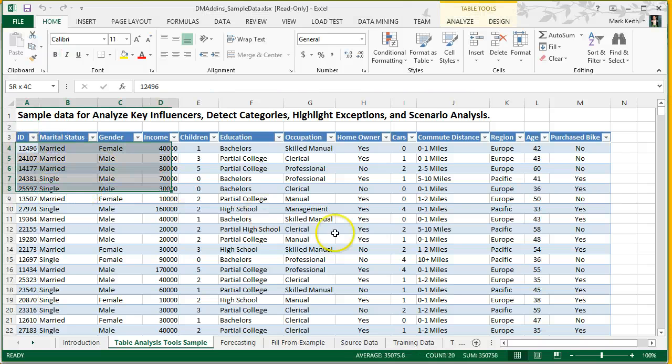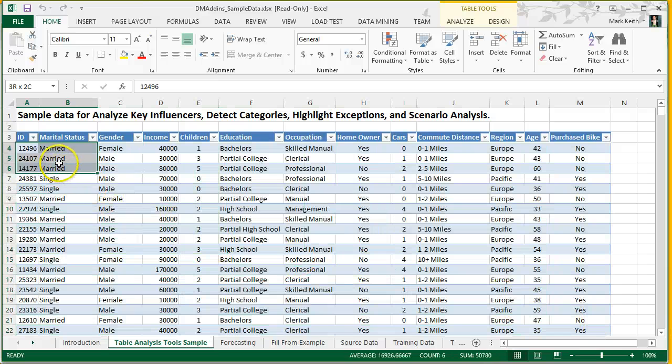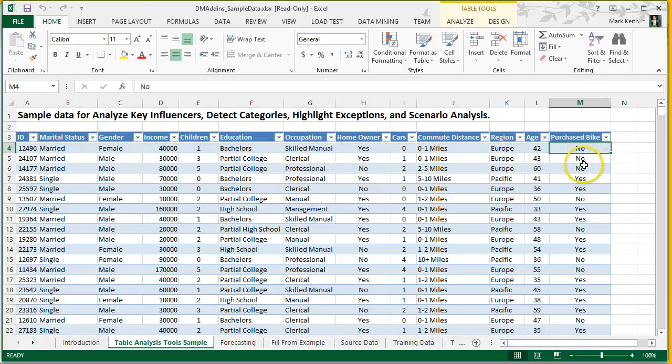This is a bunch of bike buyers data, which we'll be using in class multiple times. Each line represents a single customer, and here's a bunch of information we've collected about them, well, hypothetically collected about them, and whether or not they purchased a bike when they came into our store.